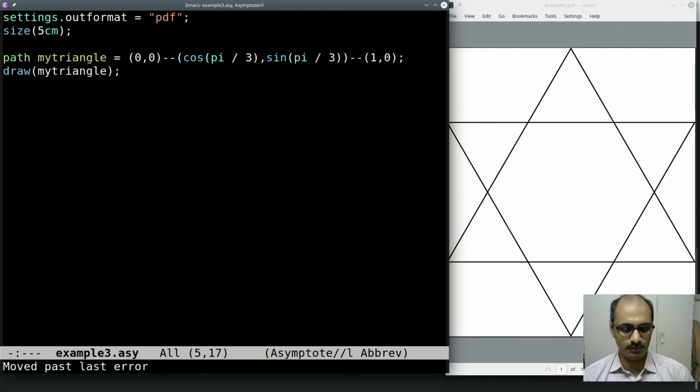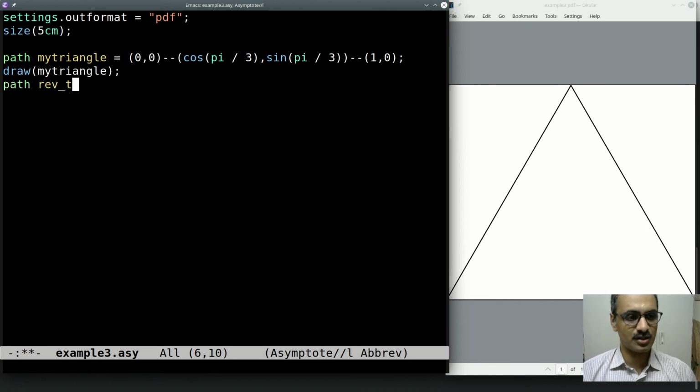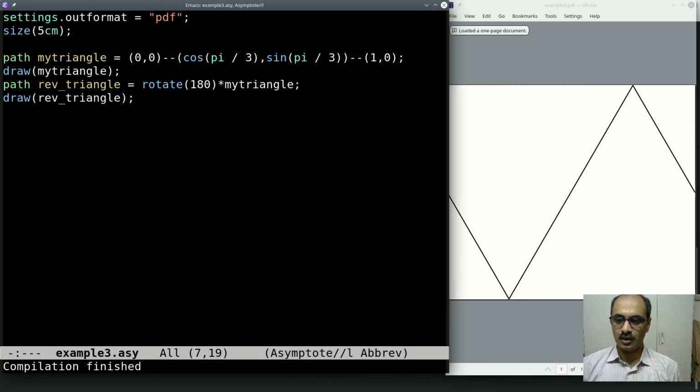Oh yeah, I should build this one. Okay, I get a nice triangle. Now I want to rotate this triangle and then bring it and just overlap on top of it. So I'm going to say path reversetriangle is rotate(180) star mytriangle. And then I'm going to draw reversetriangle and let's see what happens. Remember, the default rotation is about (0, 0).